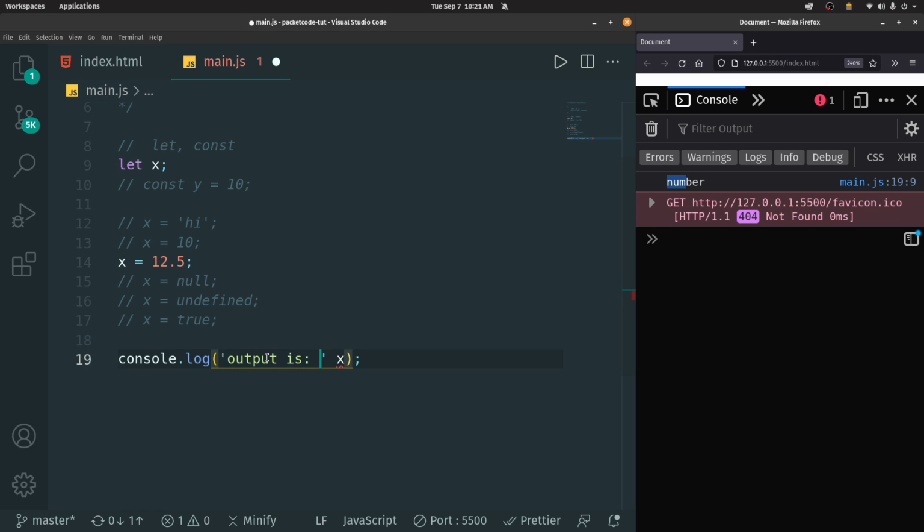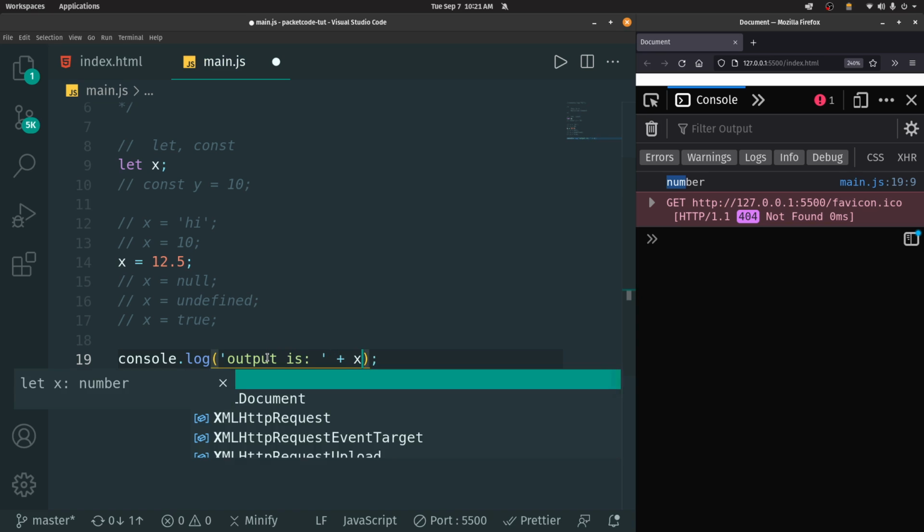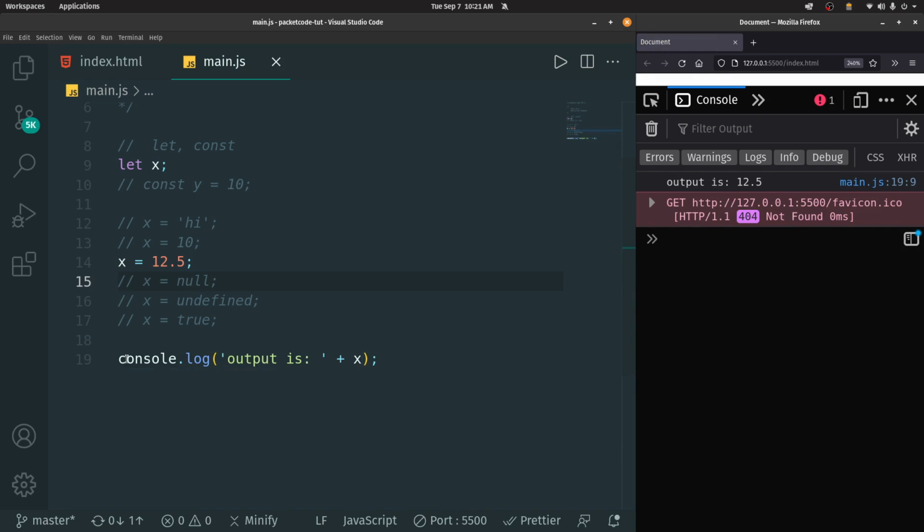So that means you can first type the string that you want to print, then give a plus symbol, then give the variable that you want to print. Like let's say in this case, it's going to be x. If I save that, you'll see that the output is 12.5. So that is one way of printing out the data along with the string. But the main problem here is that if you have a lot of variables, then this gets complicated. Like let's say I have something else.